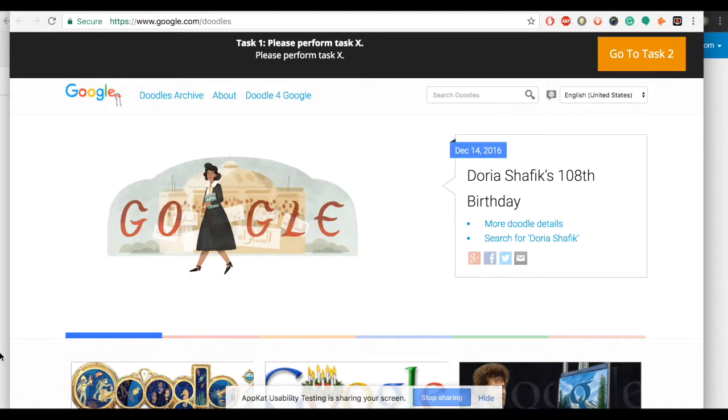It could be an online prototype that you have, or a website that you have, or even a screenshot with a web URL that you have available that you can send to the user. So for this task, my start URL was google.com/doodles.